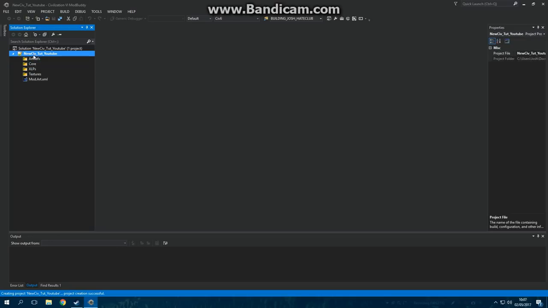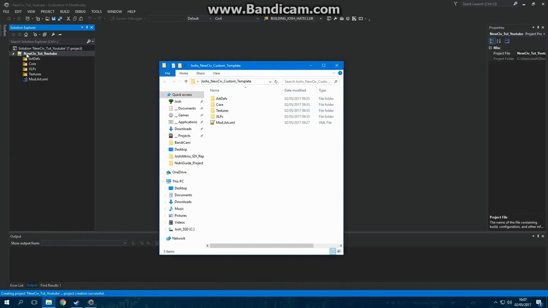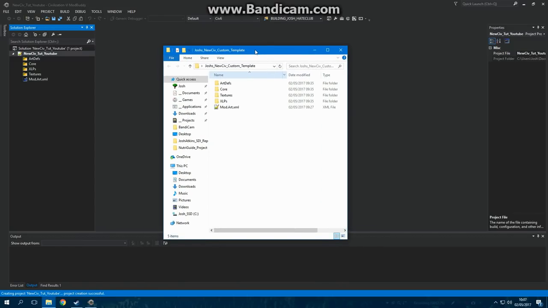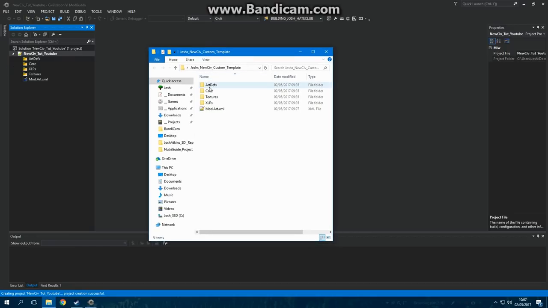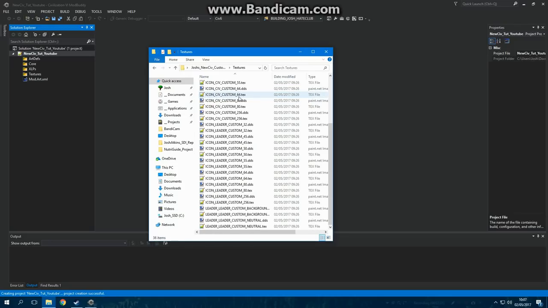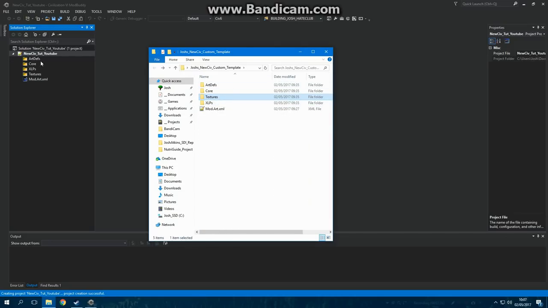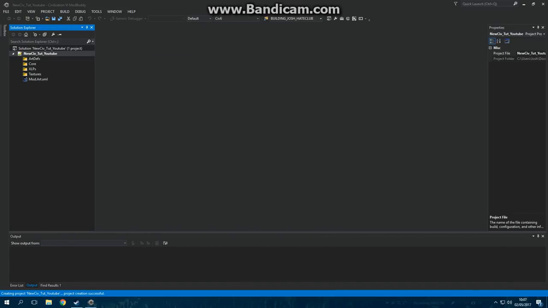So, once you've downloaded my template, which should be in the description below, if I just bring it over here, this is what it'll look like. So as you can see, the same kind of folder structure. Now what we need to do is add the files from within this. As you can see, in art defs there are files, in core there are files, in textures there are files, etc. We need to add those into the mod itself within Visual Studio, so Visual Studio knows when it's compiling to include all those files.